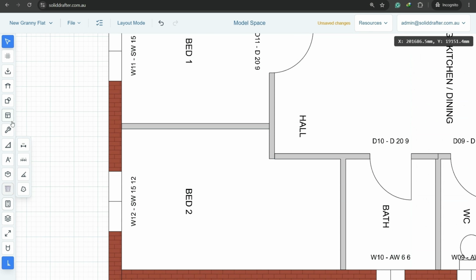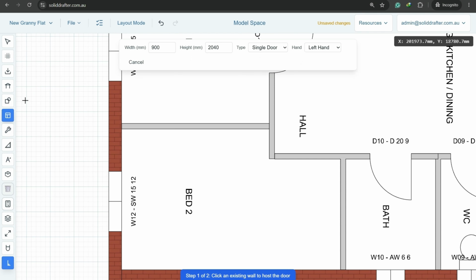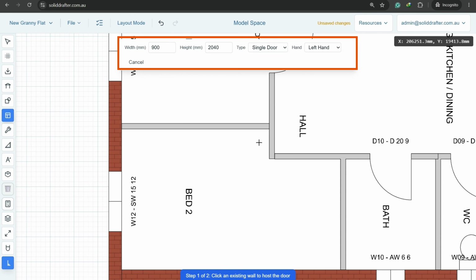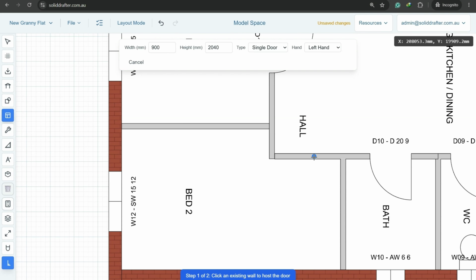You can add a new door or window by running the door or window command. For the door command, adjust the door type and details first, then click on the wall where you want to place it.